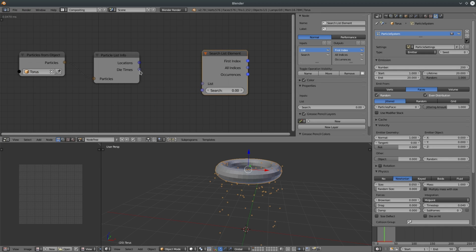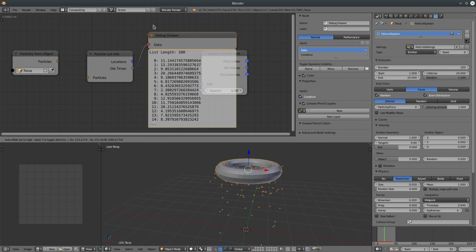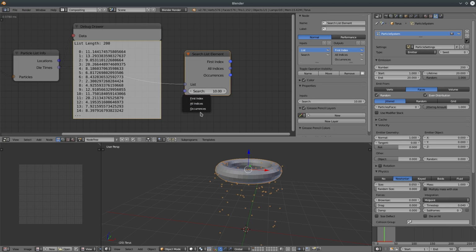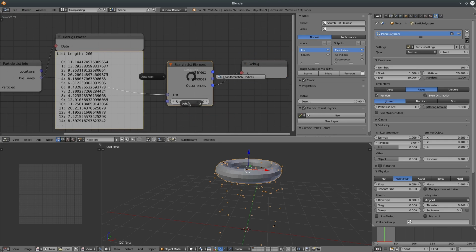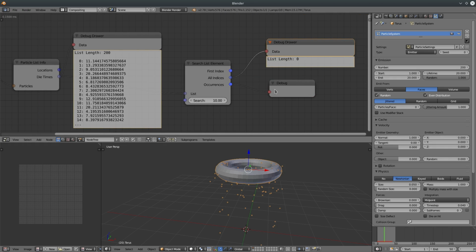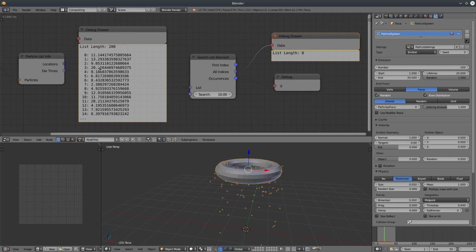Let's create our Search List Element node, and let's say I want to see if any particle's die time is 10. So let's see the output of these nodes. Occurrences is set to 0, which means no particle has a die time of 10. Alright, let's give a value from the list. It's still 0. 9 exists in the list. Maybe I have to add some precision to it. Let's type 9.05311. Now it detects, but if we have to search things in this way, it would be pretty painful. Let's try one more time. 9.05. Nope, it doesn't work.